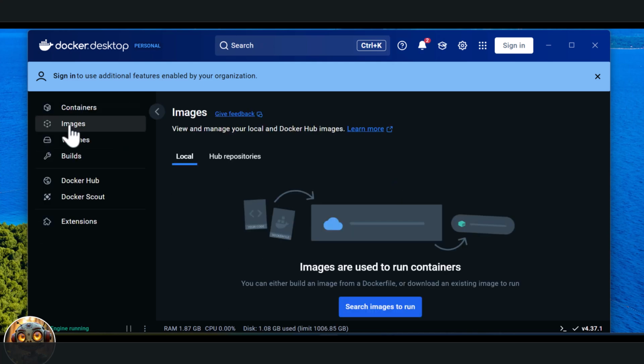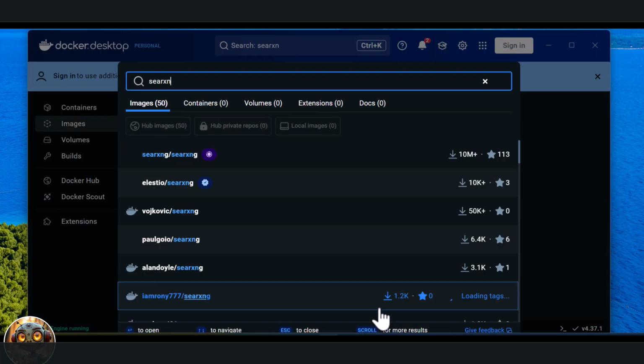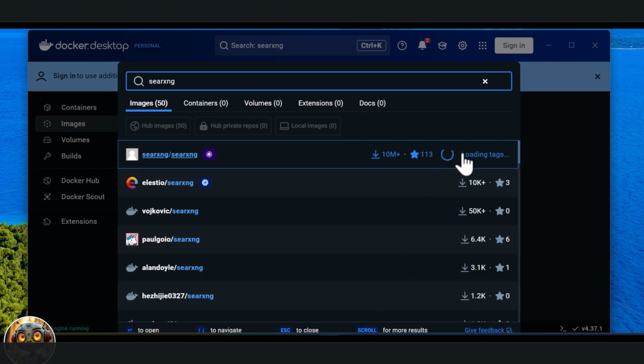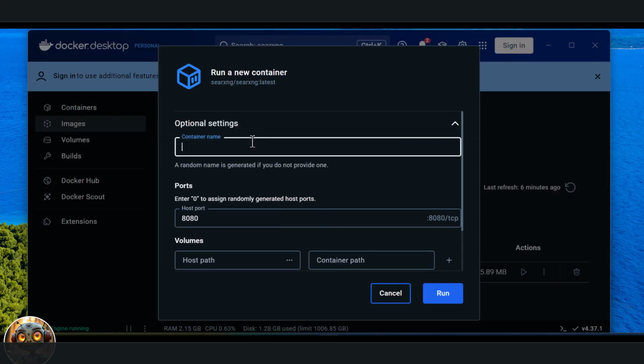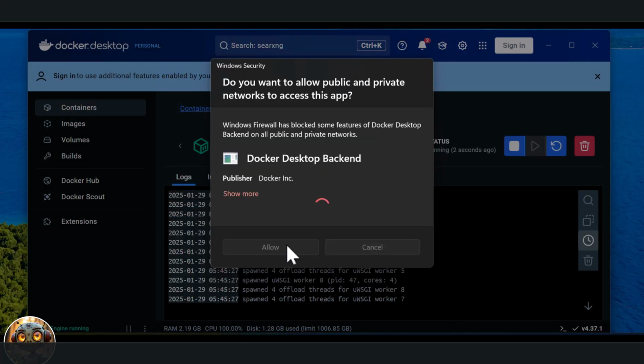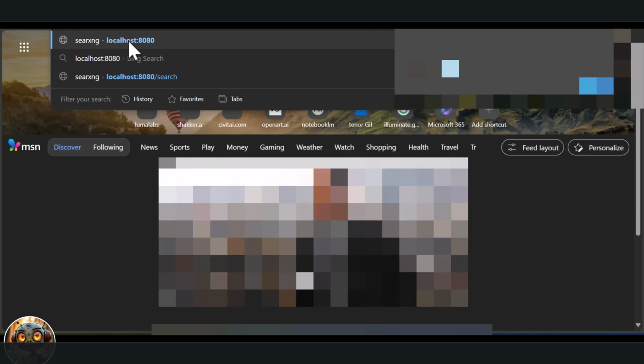Click on Images once the dashboard is ready and then search images to run. Type SearXNG in the search bar and select the first one with 10 million downloads and click on Pull to retrieve the SearXNG image. Once the installation is finished, click Run. Add a name for the container. I called mine my-search, and the port is 8080, and then click on Run. To confirm that SearXNG is running, open your browser and enter localhost:8080.